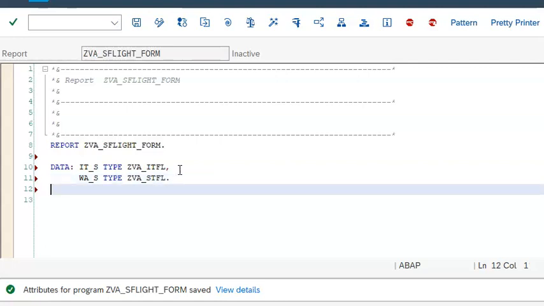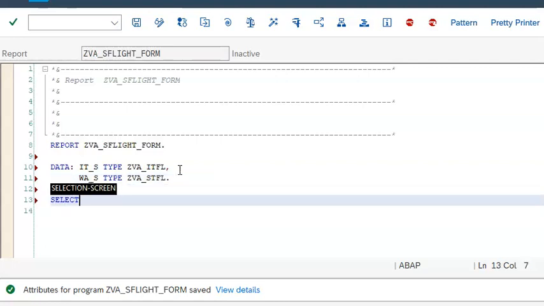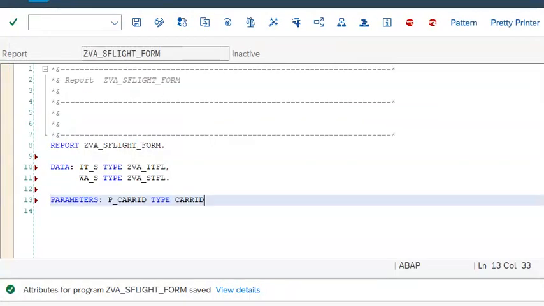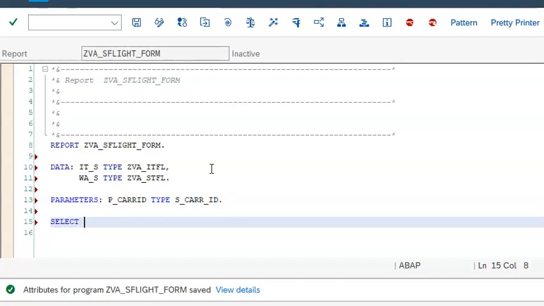Let's go for the select options here. We'll go for parameters because we have this only for one carrier. So P_carrid type carrid. I think for carrid, the data element is something else. For carrier, it's S_CARR_ID. So let me do that. S_CARR_ID, and then we'll go for select statement.